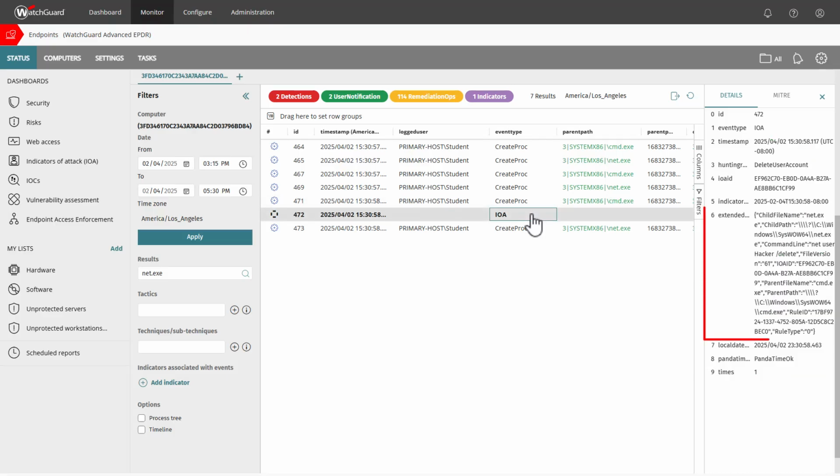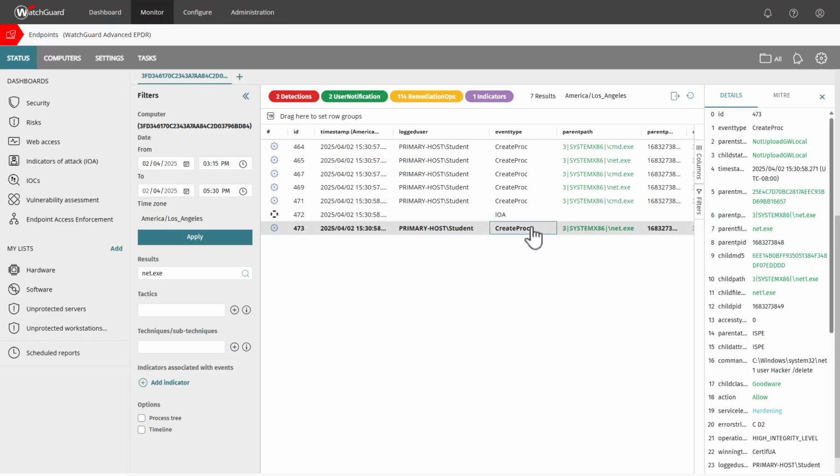This triggered the IOA event that generated the indicator of attack. You can see the same details that we saw earlier in the indicator. Finally, net1 runs again to complete the action. So this gives us a good idea of what happened in that command prompt when the batch file executed.